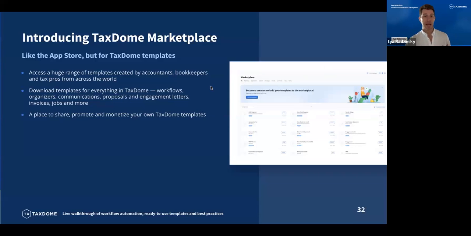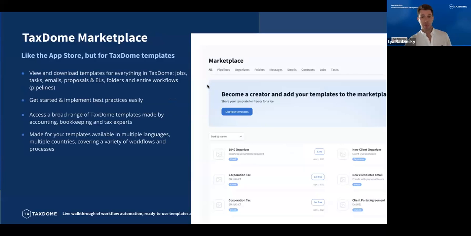So everything from TaxDome is included, but at the same time, creators are able to publish their templates in there. So if you'd like to be a creator, click the I want to be a creator button, and you can apply to be one. But what it allows you to do is to share your templates with the community. And when you share your templates, you're able to list them either for free, or you're able to monetize them by putting them for a price. And people can buy those templates in there. So again, very similar to the App Store, exactly the same experience.